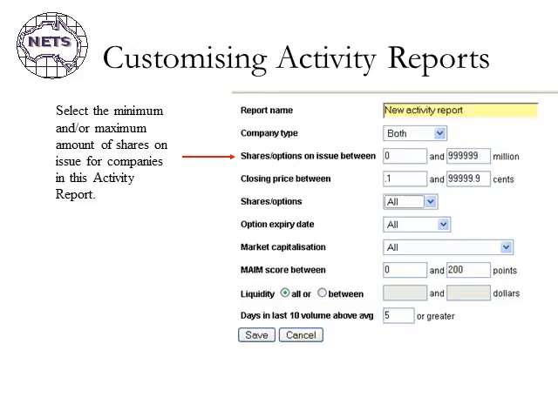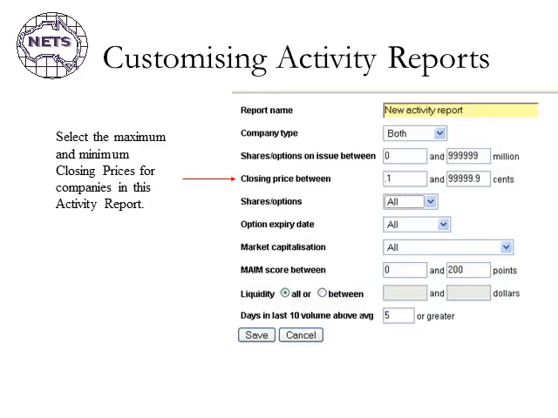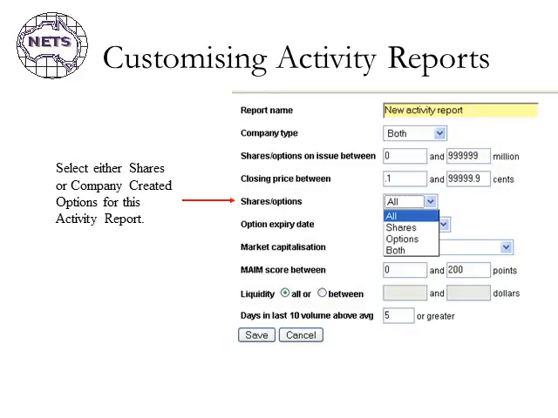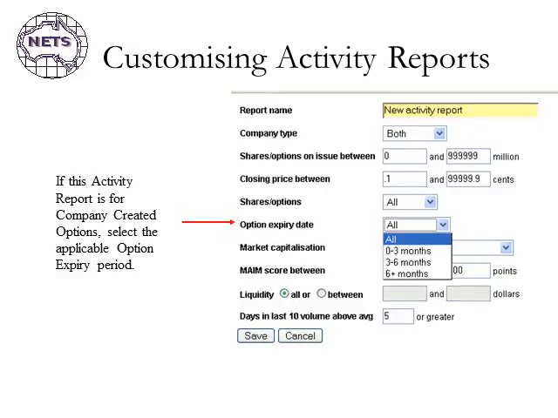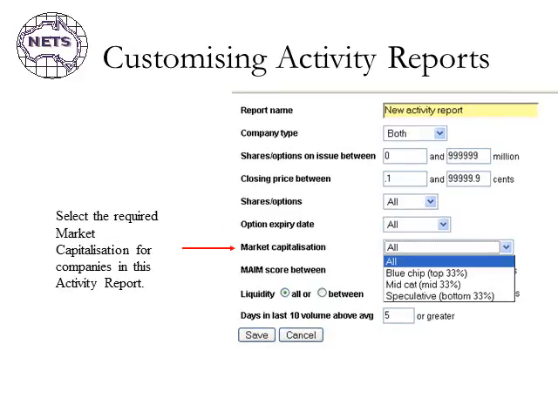Select the minimum and or maximum amount of shares on issue for companies in this activity report. Select the maximum and minimum closing prices for companies in this activity report. Select either shares or company created options for this activity report. If this activity report is for company created options, select the applicable option expiry period. Select the required market capitalisation for companies in this activity report.